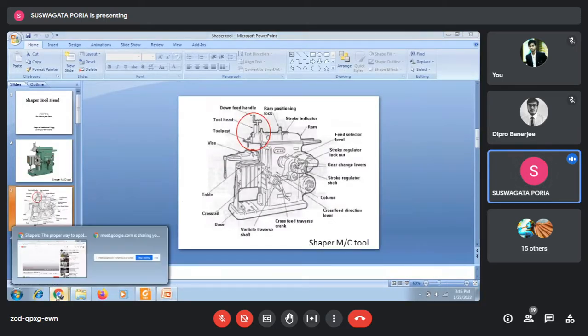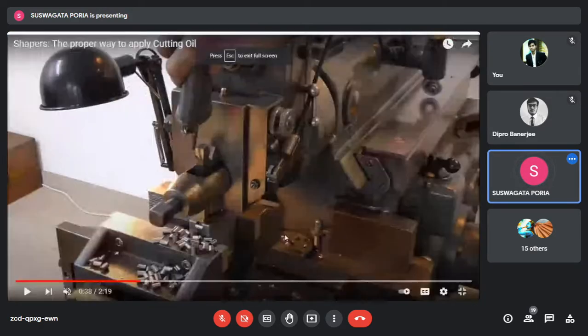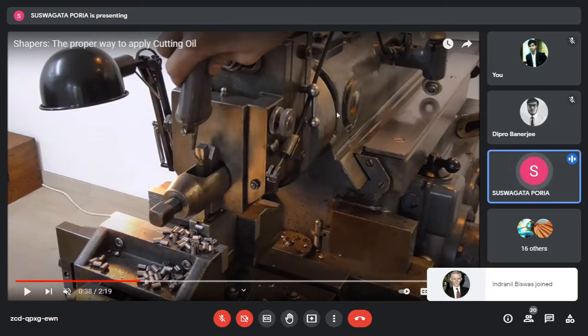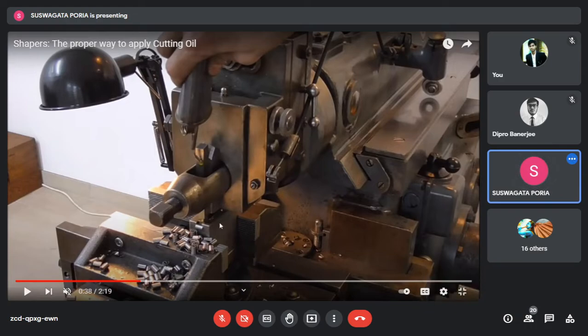But you have to notice minutely this portion, this round plate. From this round plate, your tool head starts. The shaper tool head portion starts from this round plate, and it ends here. What is the purpose? The first purpose is that the motion which is there in the RAM is transferred by this shaper tool head to this cutting tool.